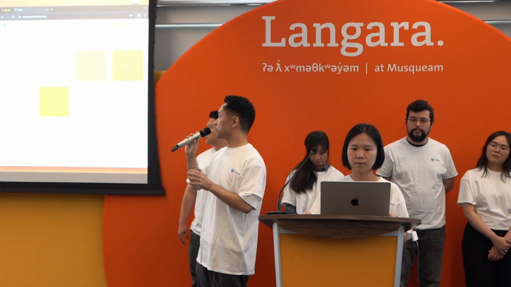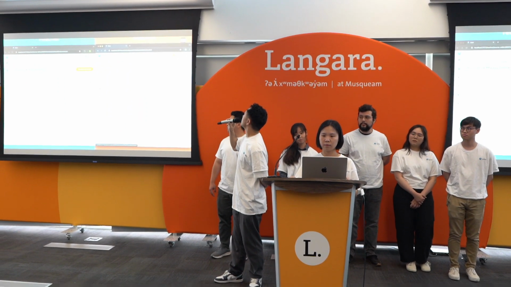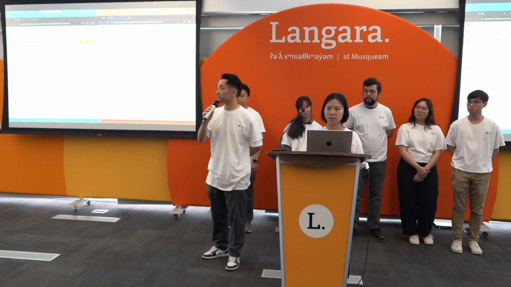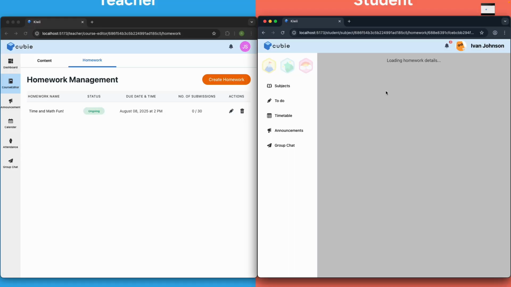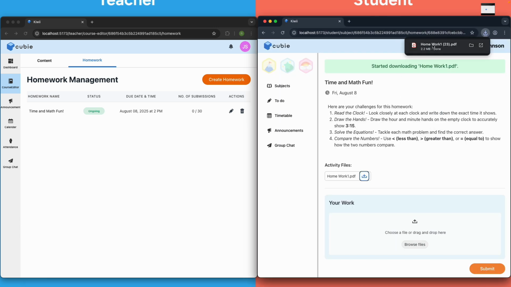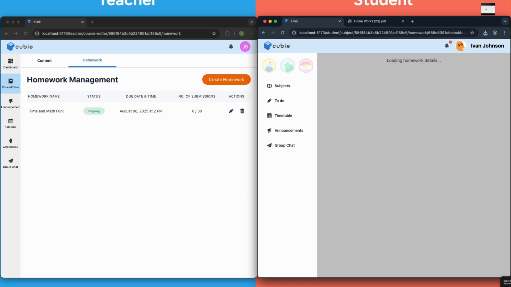Let's check the homework on the student's homepage. Inside the homework tab, there are two sections, ongoing and submitted. That one is just created. Let's click on it. Then students can read the homework description and download the file. Then students can upload the edited file from here. Press the submit button. Submission was done.